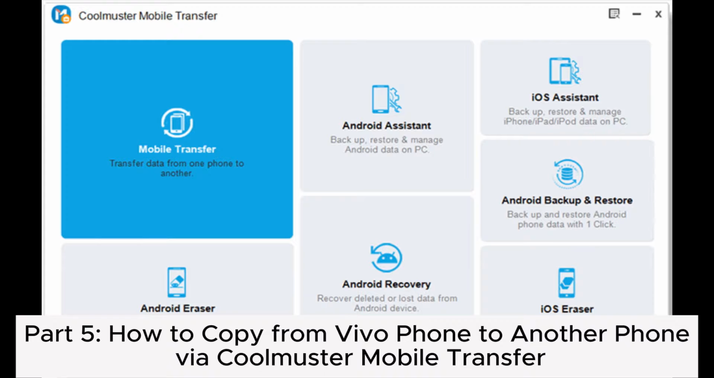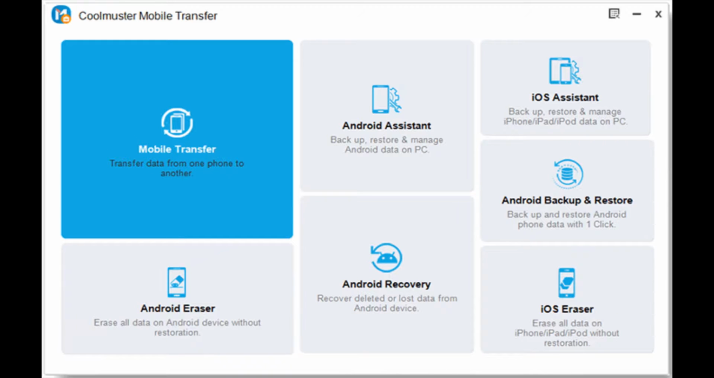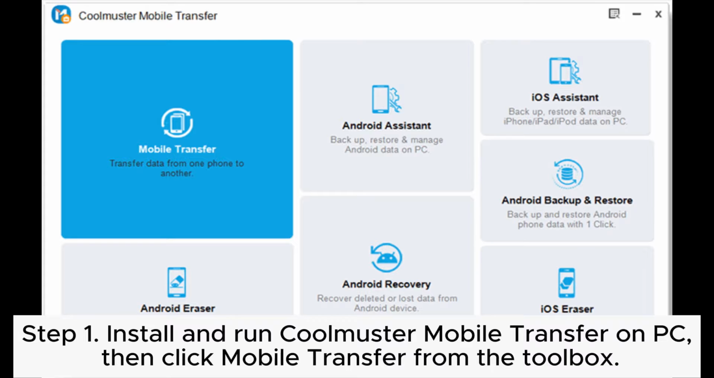Part 5. How to copy contacts from Vivo phone to another phone via Coolmuster Mobile Transfer. Step 1. Install and run Coolmuster Mobile Transfer on PC. Then click Mobile Transfer from the toolbox.